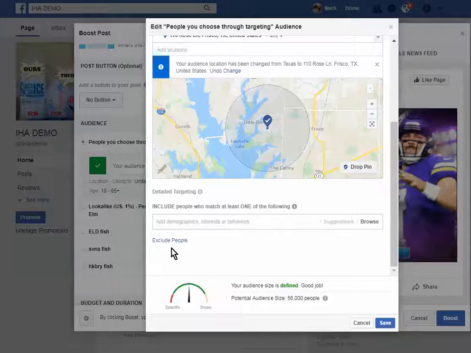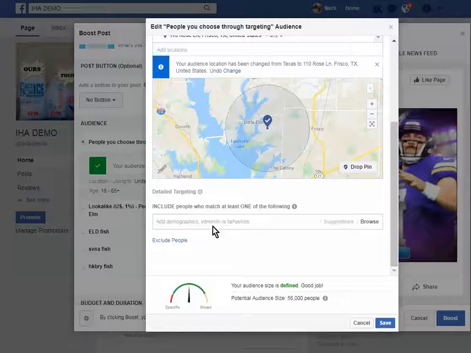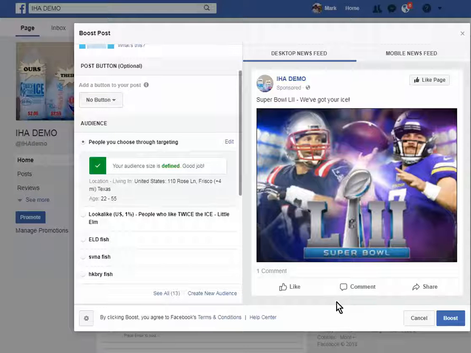You could exclude other people if you don't want it to go to a specific person and or with a certain interest. You just overlook them. But for now, we've defined our area, our age, and our interest, which we haven't added, or if you will, throttled it down by using any interest. We're going to save that, and that's our new audience that we're targeting.